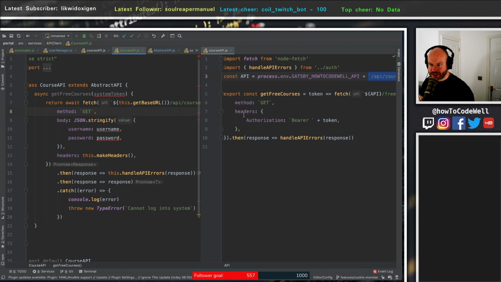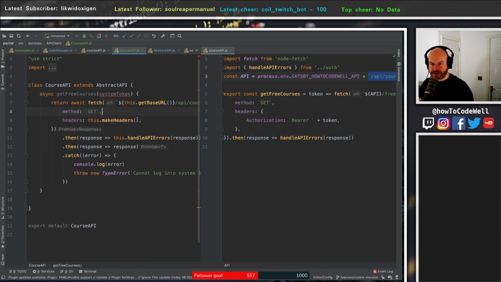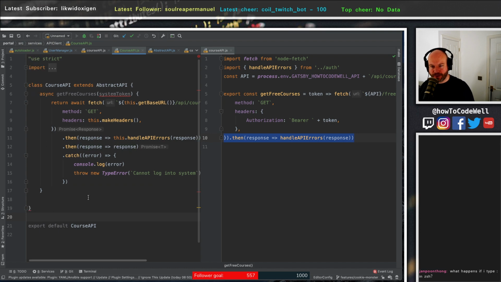But we certainly do need to get the headers now, which means that we don't need a body. The headers, we would have make headers, although this one requires the bearer token, which we're going to need to pass into here somehow. And then what we do is we handle the API errors, which we weren't doing here, and then we were returning the response and doing something with a catch, which I'm not a fan of. We're going to have to play with that at some point. But we need to pass the token into here.